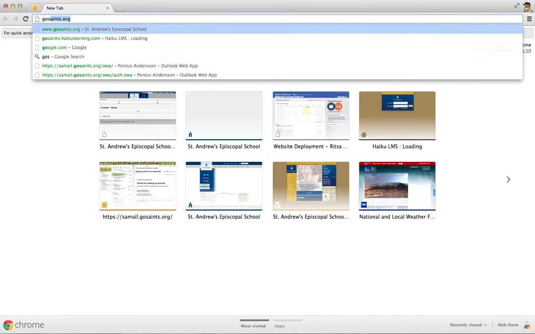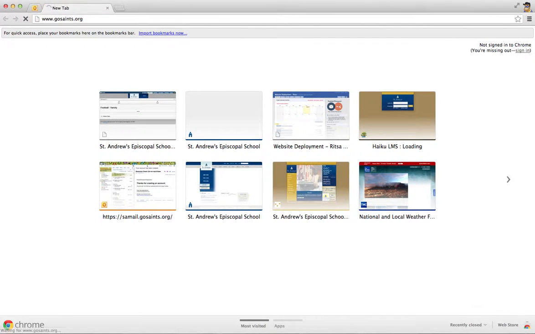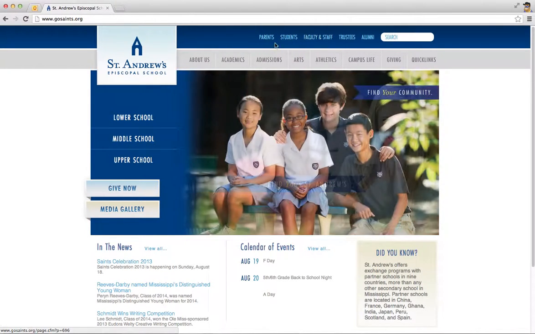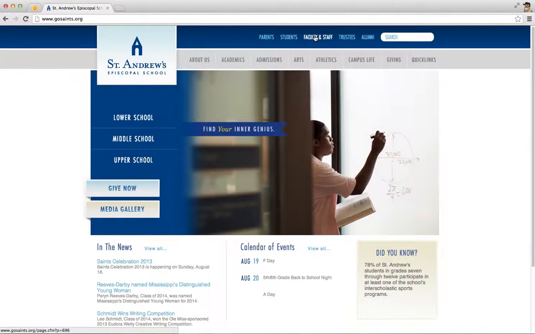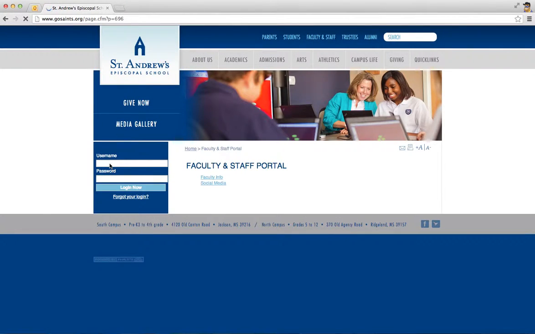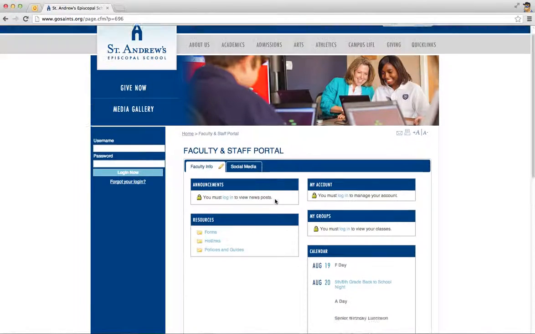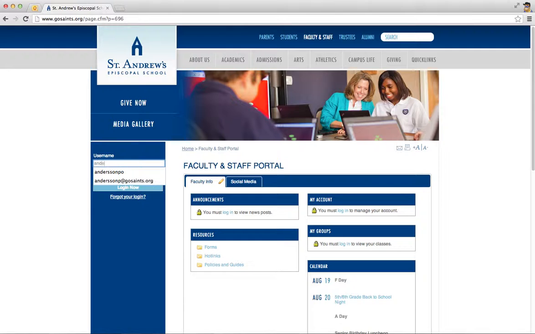So for starters, let's just go ahead and go to the gosaints.org website. I'm going to let it load here, and then I'm going to pick one of these relevant portal pages that you have access to. So parents would click on parents, students, faculty and staff. For starters, we're just going to go ahead and log in. We see the default portal page for those who are not logged in. And we're just going to go ahead and log in right quick here.